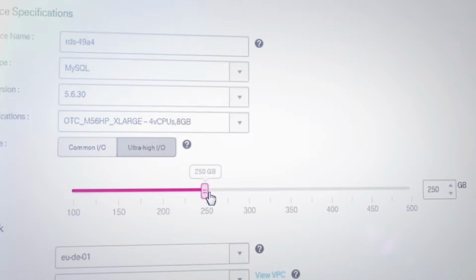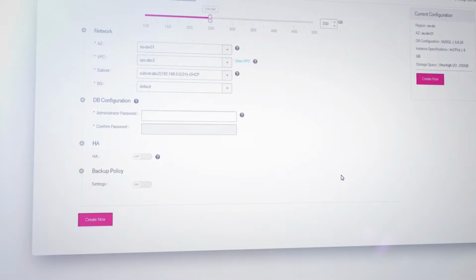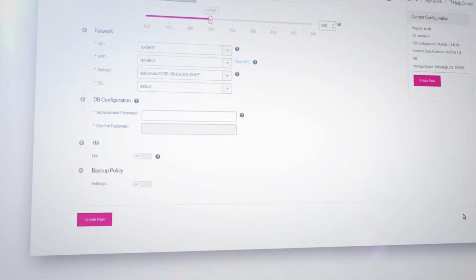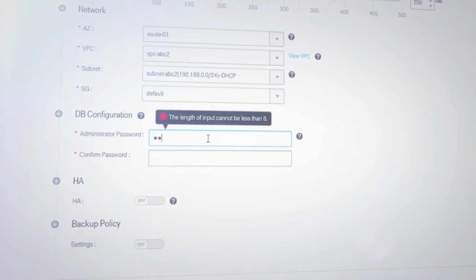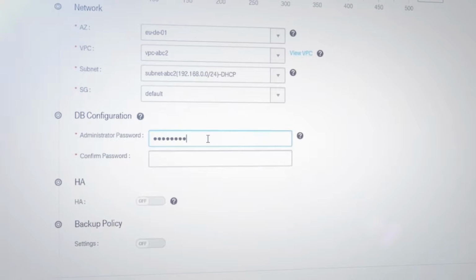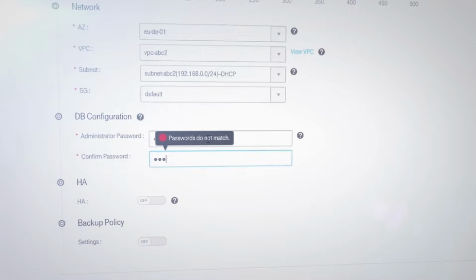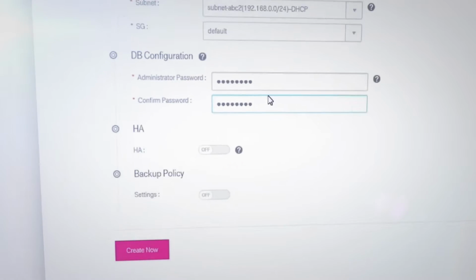The database must be assigned to a subnet. Open Telekom Cloud will suggest one from the pool of existing subnets. You will then need to set an administrator password, which should be as secure as possible. For a high availability database, you can add a standby database to the primary installation.